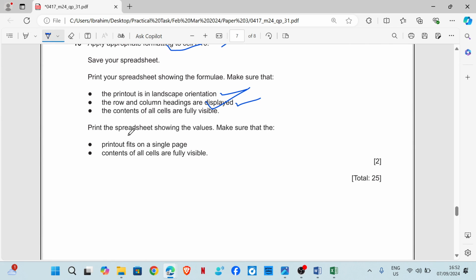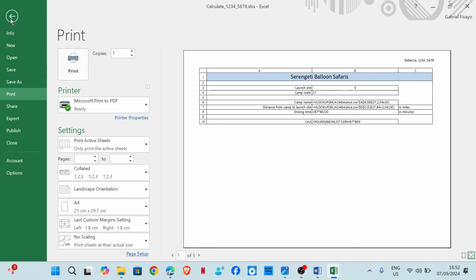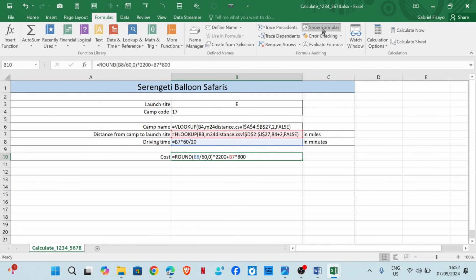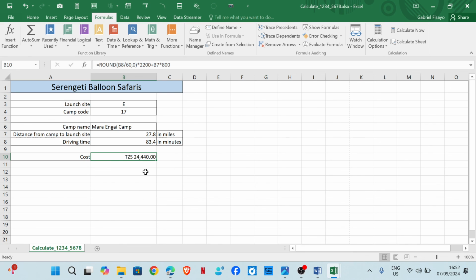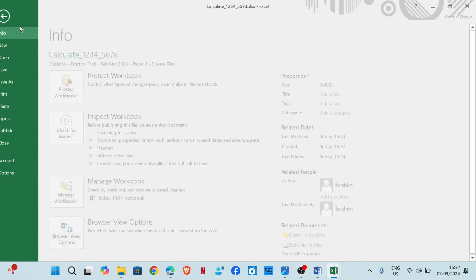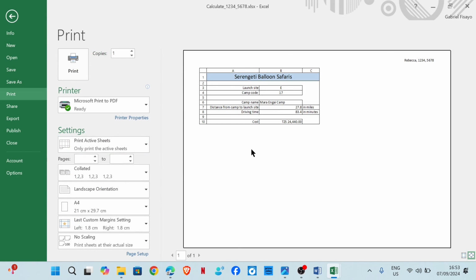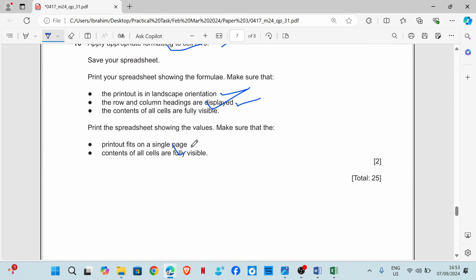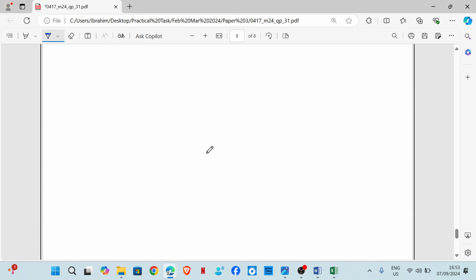Now print the spreadsheet showing the values. Make sure that the printout fits on a single page and the content of all cells are fully visible. Okay, we go back and then we unshow the formula and then go to file, print. And then we just print. Okay, that's it for the spreadsheet task.